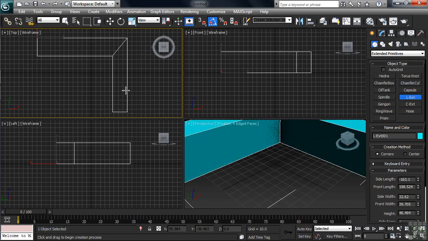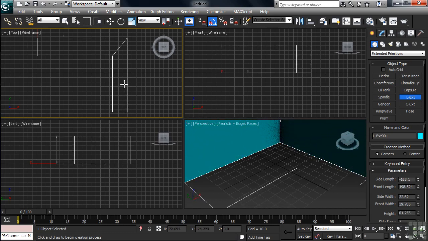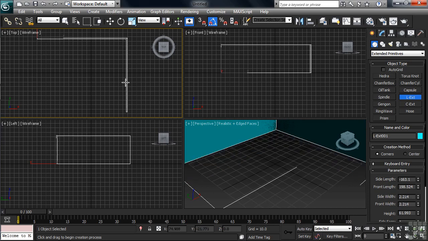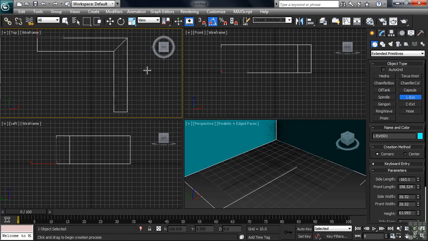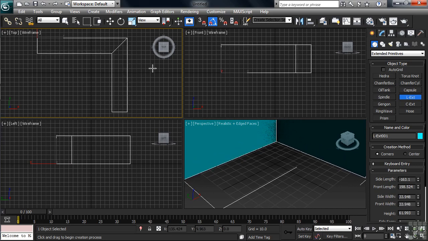Focusing in the front view, you'll see this controls the height. Now when you're happy there, click again and push away diagonally. This will serve to add a little bit of meat to the L surface. Click one last time to complete the command.